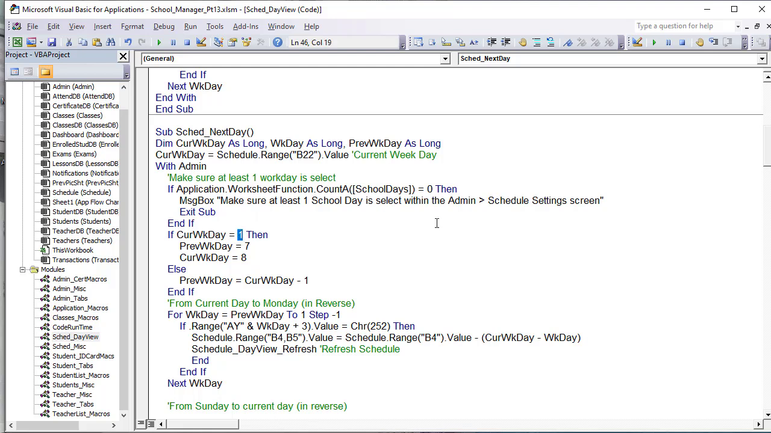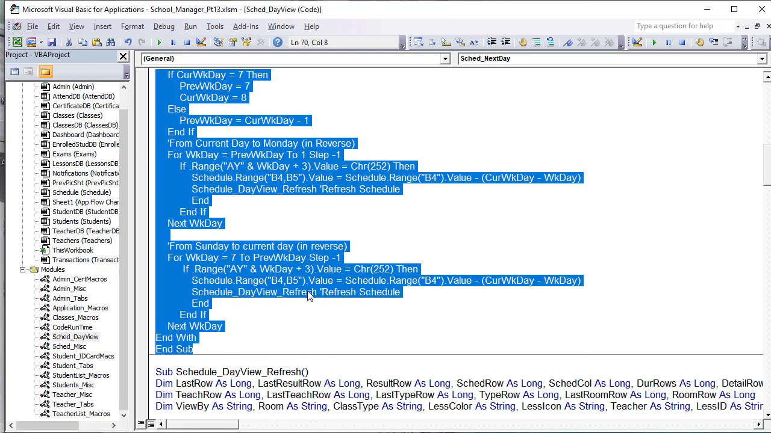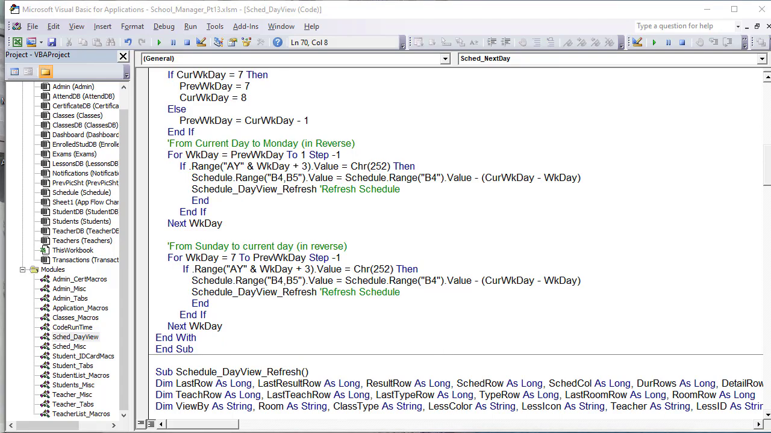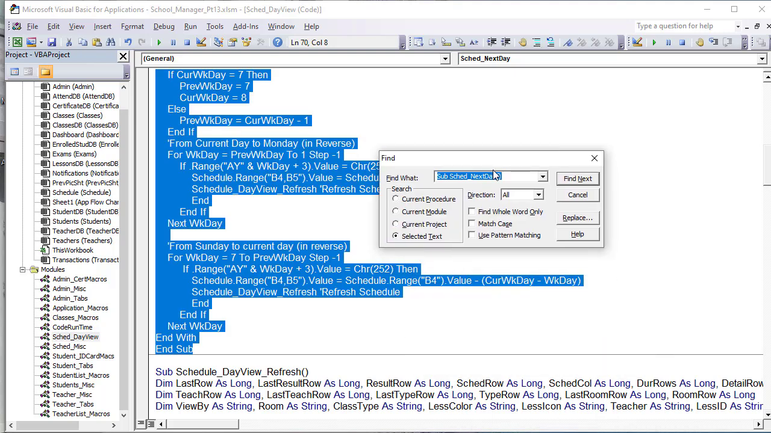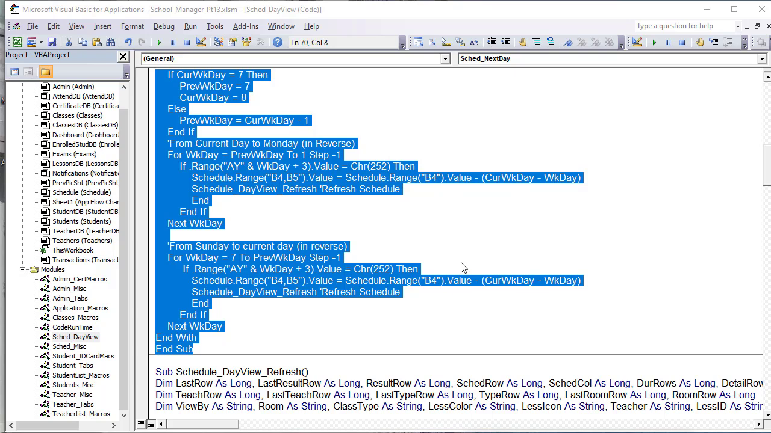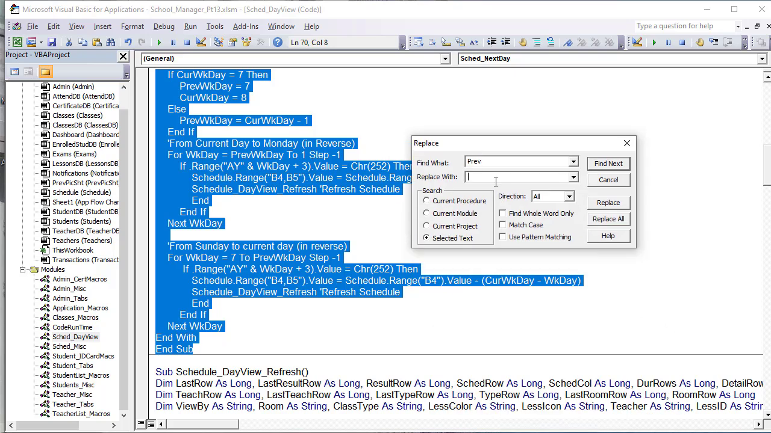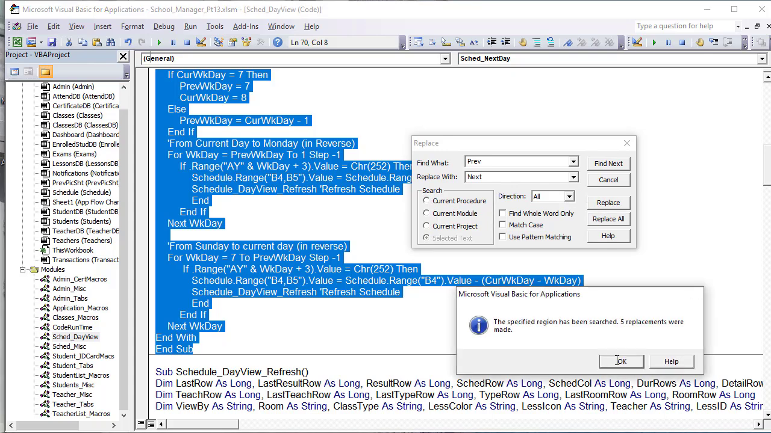So now I want to know if the current workday is 7, then what I want to do is set the next. In fact, let's just change previous to next. So I'm going to update this. I'm going to highlight everything and use Control F. It's going to bring in this find here. And then what we'll do is anywhere it says previous within that selected code, I'm going to replace it with the word next. So that's going to update all the variables and everything there. Okay, replace all. Okay, I like that better.